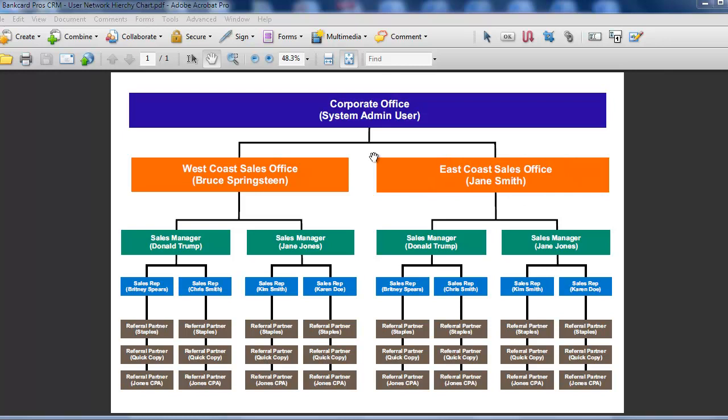For each sales office in each region, there's going to be multiple sales managers linked to the sales office user account. And here we have 2 sales manager users, Donald Trump and Jane Jones, and each sales manager is linked directly to the sales office user account. Now for the sales manager, we're going to have multiple sales reps linked to the sales manager account.